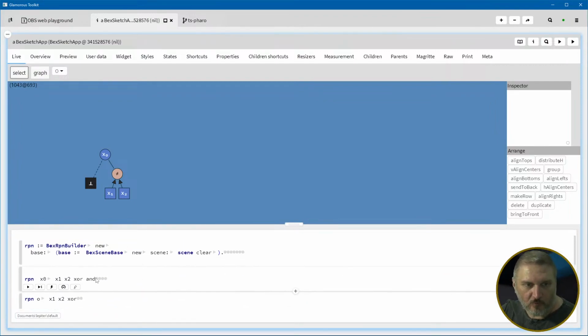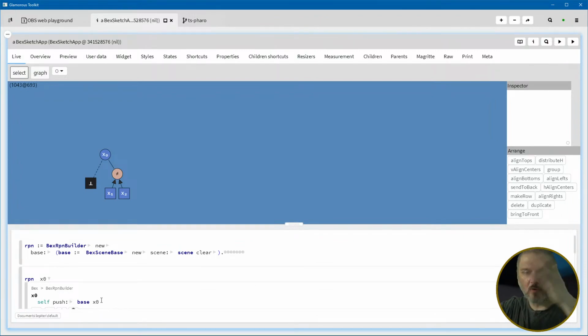Okay, so basically the very first thing is to make whatever the representation of X0 is. X0 is an input variable in my language.